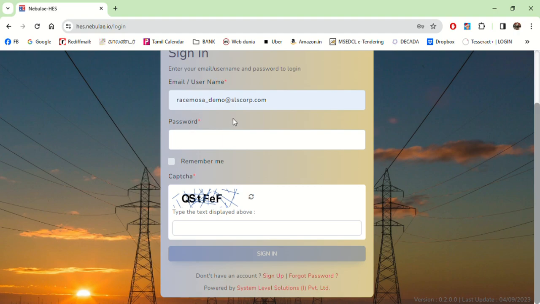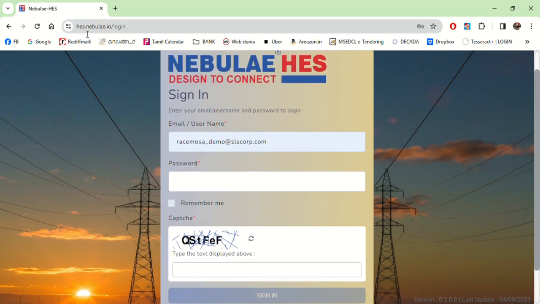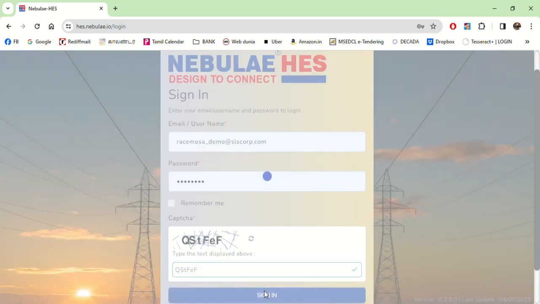To start with, we need to go to the hcs.nebula.io login page, where there is a username and password. The username is Rasmusa underscore demo at ++. Then there is a password, then you need to type the captcha, and then you need to sign in.